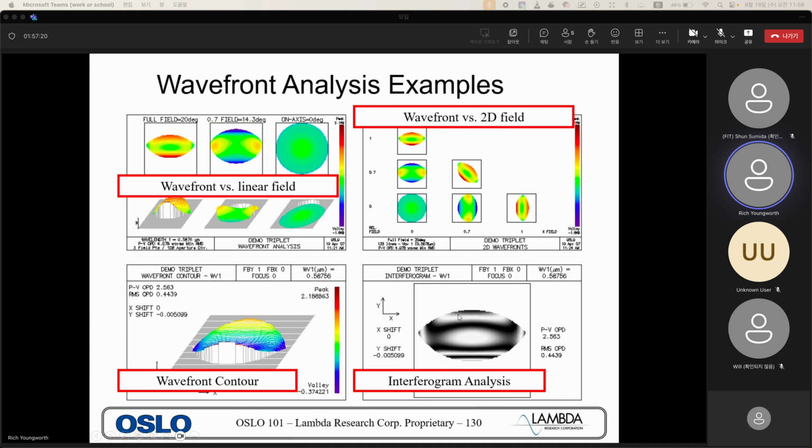Wavefront analysis. So this is basically comparing to if we had a perfect image, it would be a sphere. So we compare to that sphere. You can always argue about how much tilt or the radius of curvature. Radius of curvature will relate roughly to where the focus is, where we're putting our sensor in and out. So we have wavefront versus linear field. That's kind of the default one people look at a lot. So this is on axis, 0.7 field and full field.